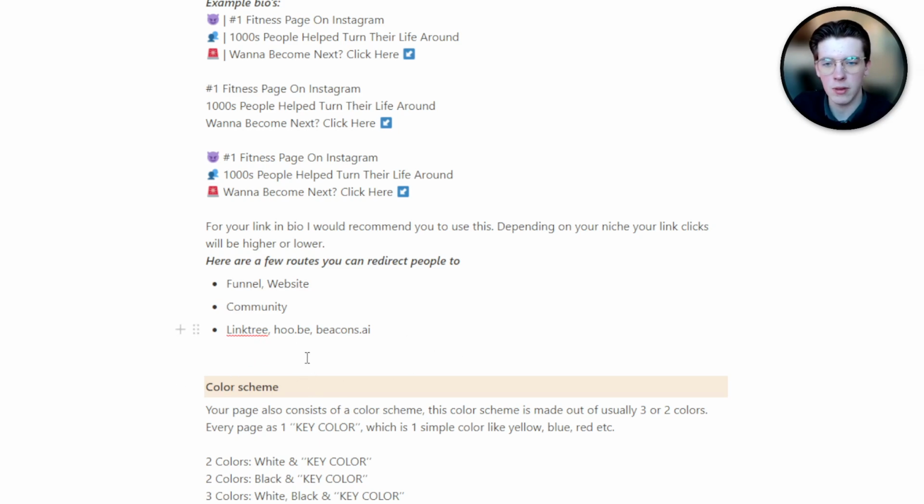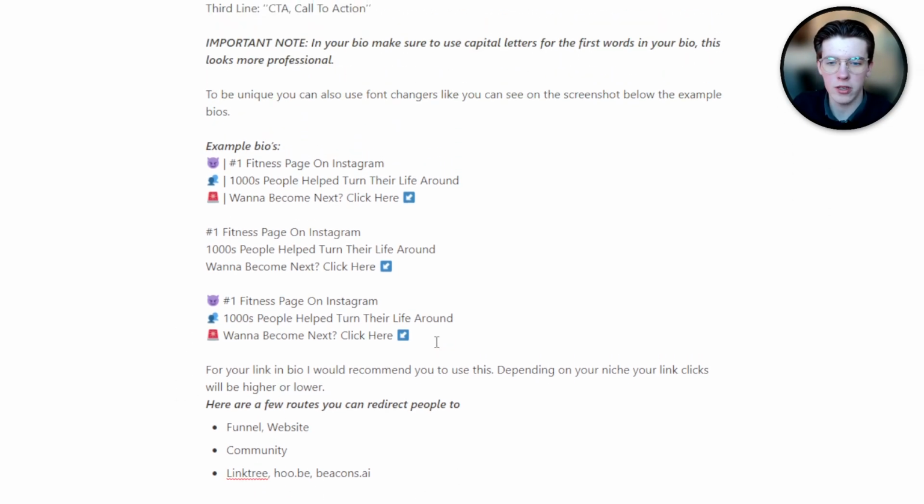A Linktree and a Beacons.ai and a Hoobe are basically websites that you can put in your bio to then link people to multiple things. So you can have your community as button #1, button #2 is your TikTok, YouTube, whatever, right? Typically this doesn't really work too well because you're basically splitting the traffic, right? Let's say 10 people click on your first link, your Linktree link, then they go to a separate landing page and then they choose between 5 options, right? Maybe I'm interested in TikTok, but then it says community, and then I go to community, and people are thrown out of the process.